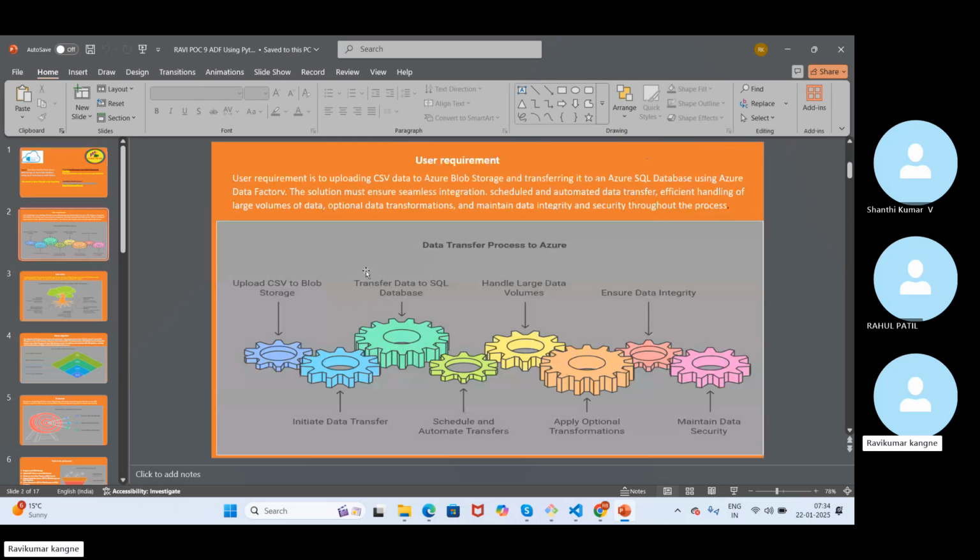My first slide is about the user requirement. The requirement is uploading CSV data to Azure Blob Storage and transferring it to an Azure SQL database using Azure Data Factory. The solution must ensure seamless integration, scheduled and automated data transfer, efficient handling of large volume data, optional data transformations, and maintain data integrity and security throughout the process. For this requirement I will be using Python.